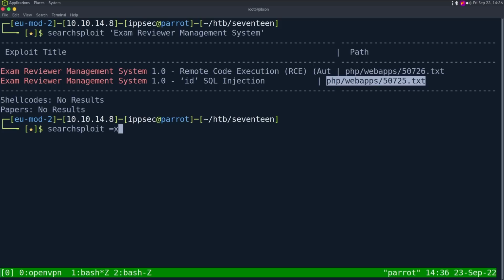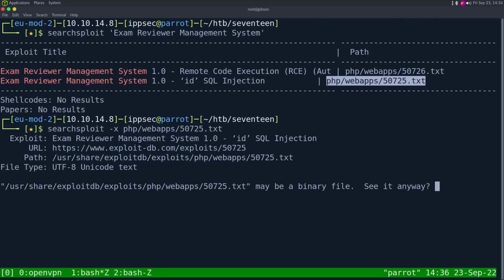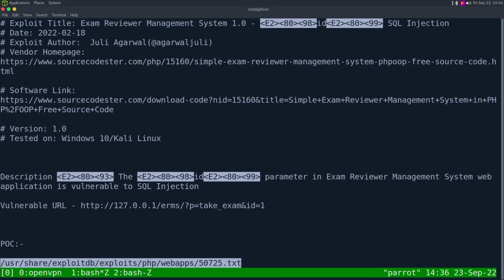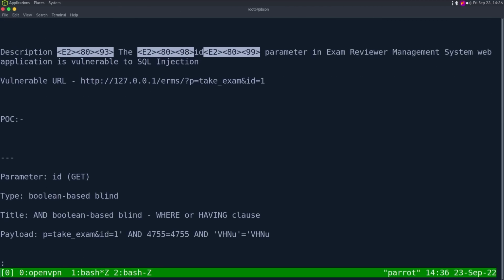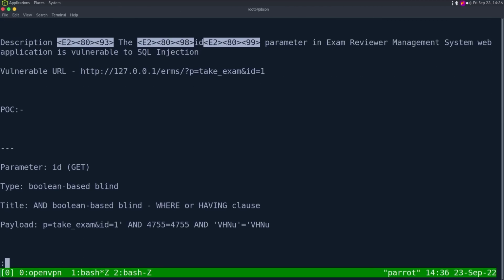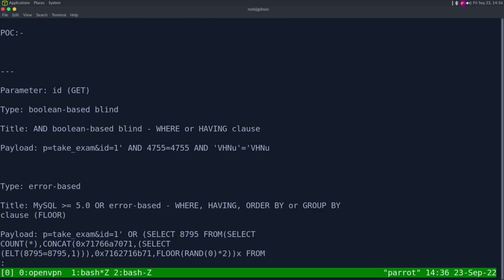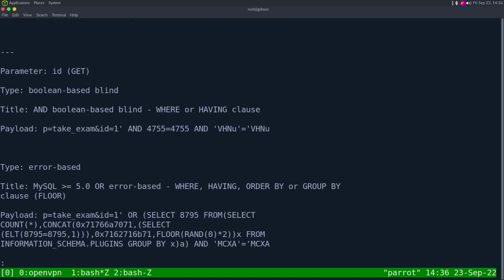So searchsploit -x, and view the exploit. The vulnerable URL is pointed here, 127.0.0.1/erms/ with a parameter, I'm guessing take_exam, and id equal to 1. And it's saying it's a Boolean-based blind exploit. So for this, I'm going to use SQLMap, because when you do Boolean-based blind, you can only extract one character at a time, and it's a huge pain to do manually.